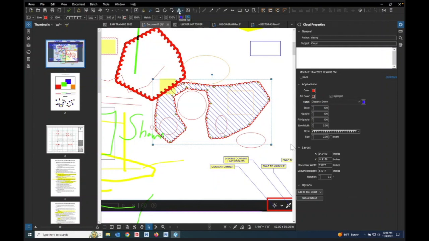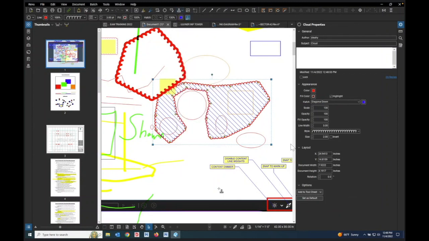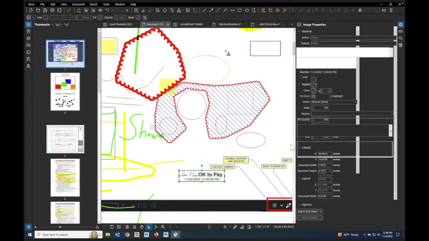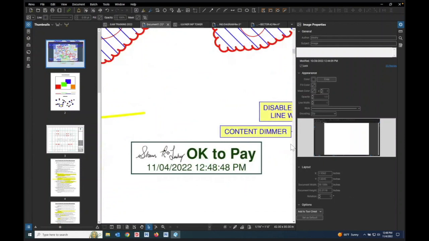Stamp. Stamp, I do use Stamp a lot. I have a favorite. This is my favorite. If I'm approving something, I'll grab that stamp and I'll just put it in there. And the stamp actually has my signature on it. Okay to pay, the date, and a timestamp in one step. Now, it takes a little bit to set this up, but once it's in there for good.